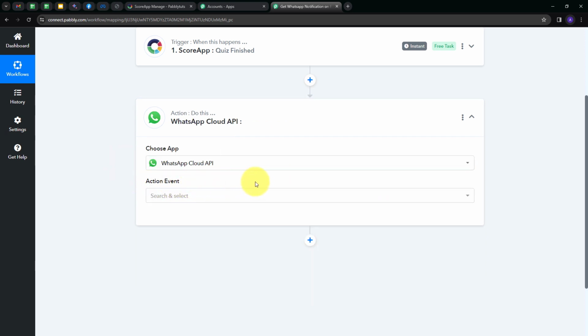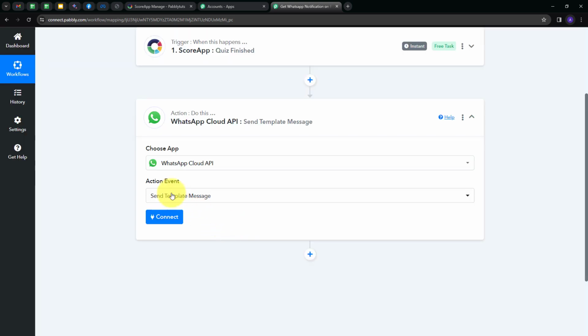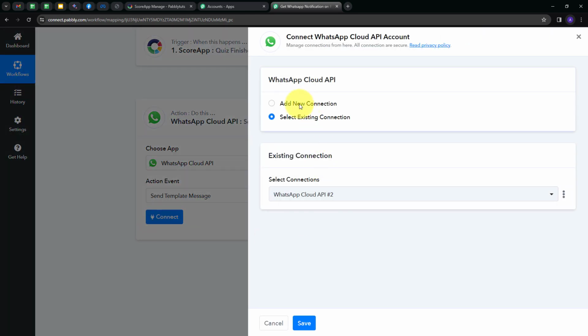Now I have to give an action event. So I'm going to open this tab and send template message will be my action event. I'm going to select this. And now I will connect WhatsApp Cloud API with Pabbly Connect. So I'll click here on connect. I will click on add new connection.